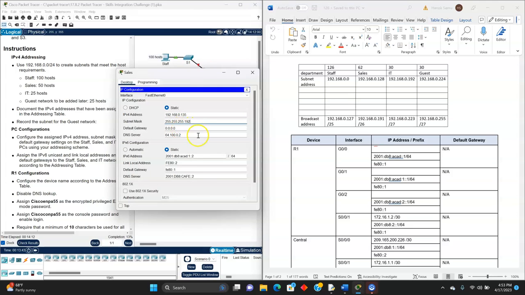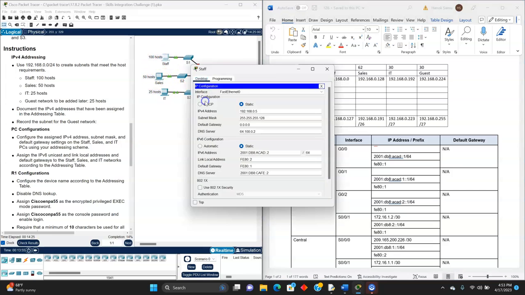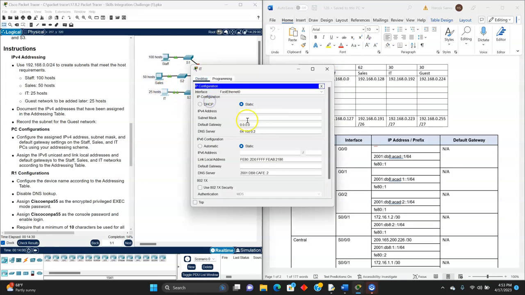For the default gateway, I'm just going to skip that because we haven't set up the router. So everything else is good to go. So I'm just going to click on X here. All right, so I think we've done the staff. Yep. We're just left with the IT.